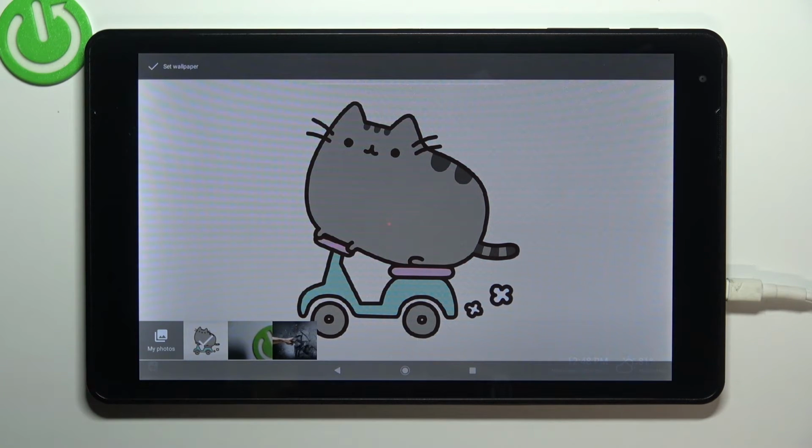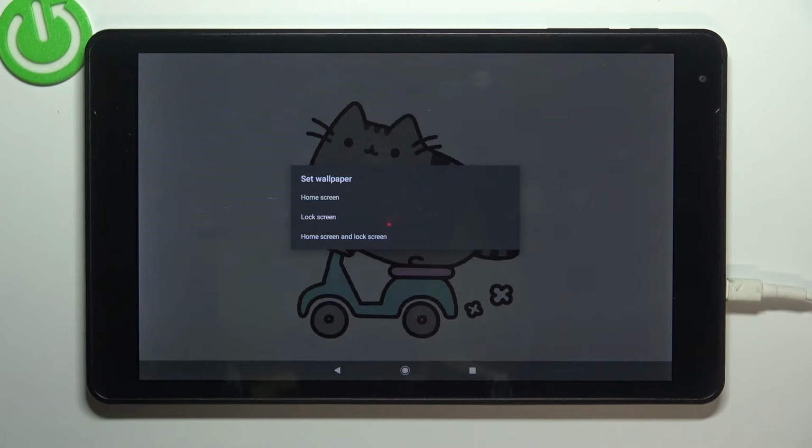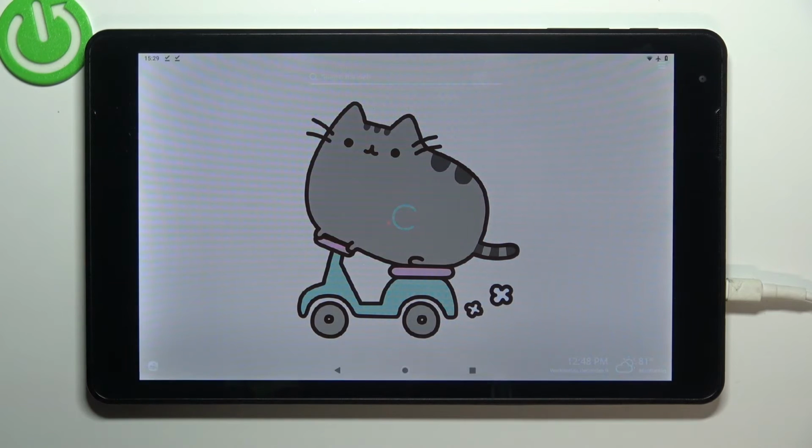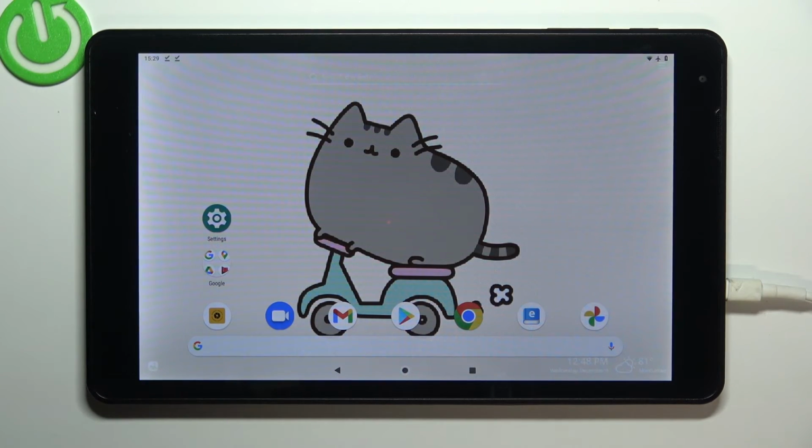So if you are ready, just tap on the wallpaper in the left upper corner, and here you can decide where you want to set it. So you can set it as a home screen, lock screen, or both, and I will pick both options. So let me tap on it, and now let's go back. And as you can see, the wallpaper has been applied successfully.